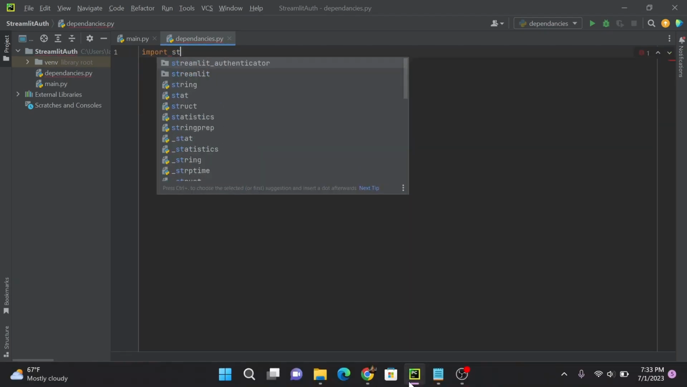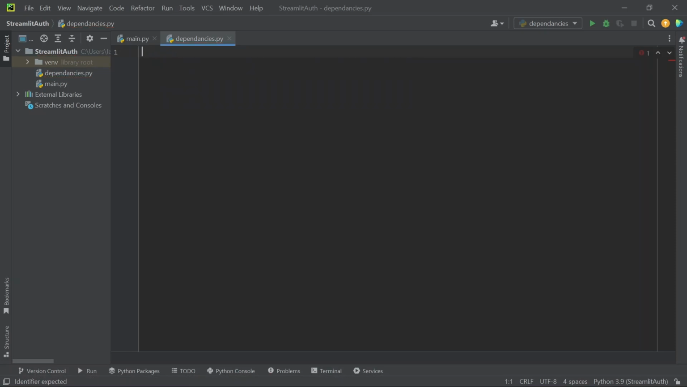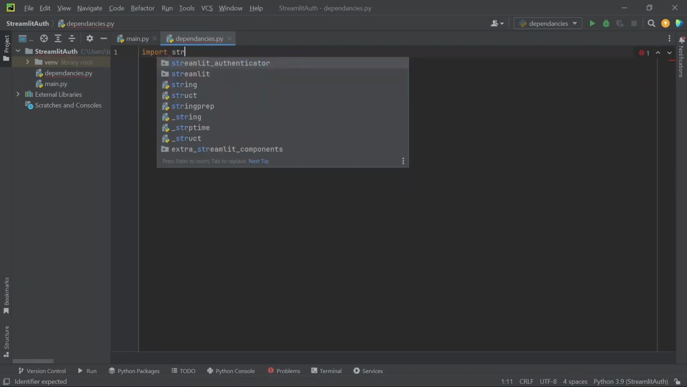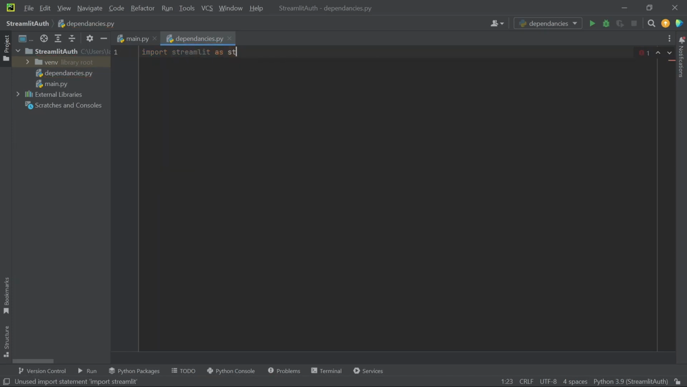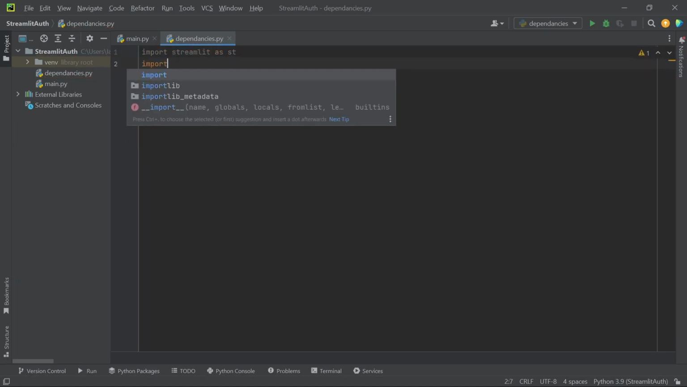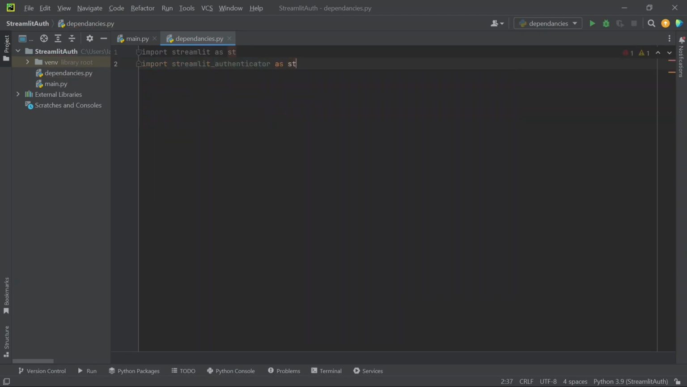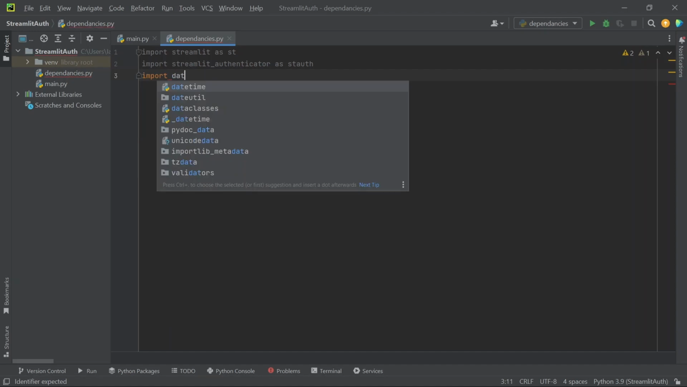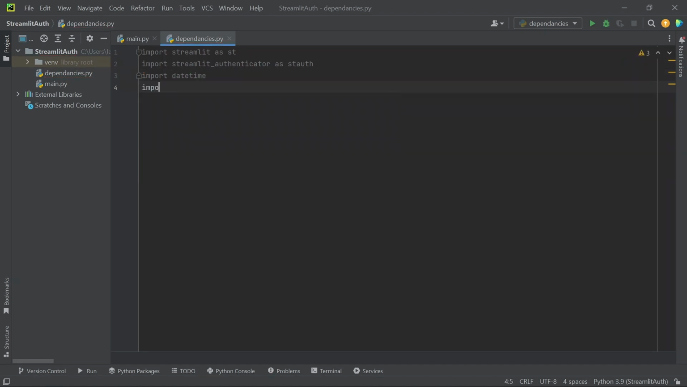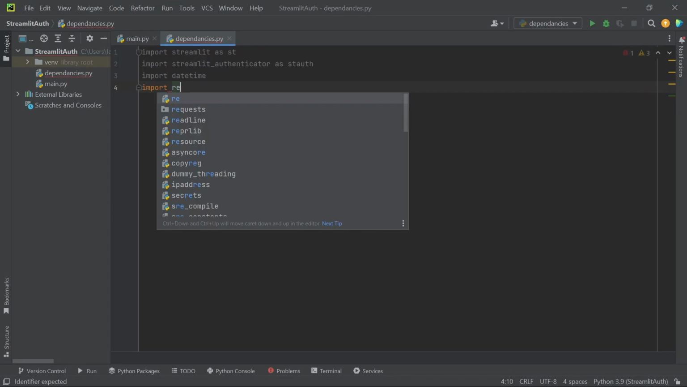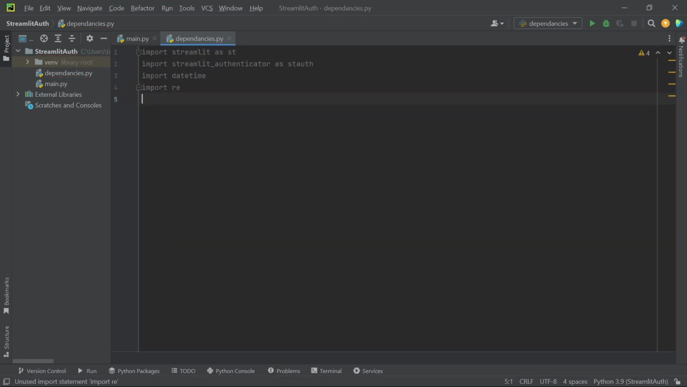So we'll import Streamlit as st. We'll also import Streamlit Authenticator as st auth. And we'll also import datetime. And we'll also import regular expressions. We'll be using them for validations. And yeah, we're going to write the sign up function here. It'll be called sign up.